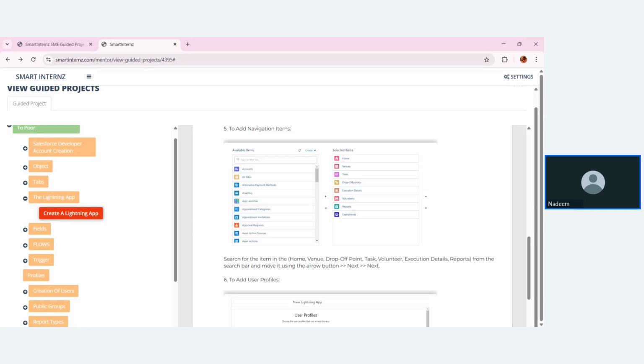Then there are reports and dashboards. You must be aware of what a report is and what a dashboard is. There's a tab which we can add for every individual application to the Salesforce org. So if your application needs to show some reports or dashboards, you're going to add those navigation items into this application.